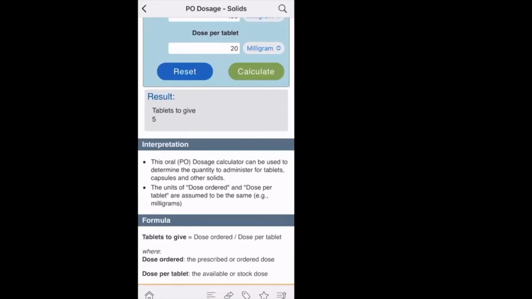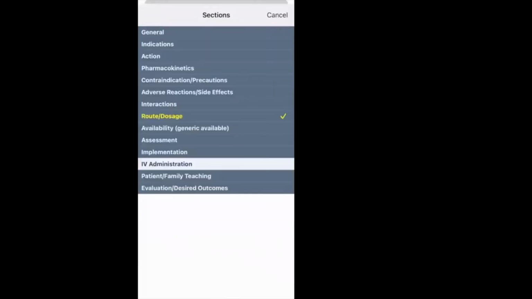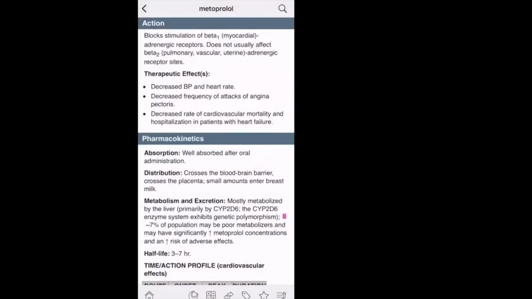Whenever you and your students are done calculating the dosage information, you can tap the back arrow in the upper left-hand corner, and I'm back into the metoprolol. So now I'm going to use that sections menu. I'm going to go back up to action. This seems like a good idea to make a note, the action of the medication. So you have the ability to make a note within Nursing Central. I'm going to just highlight the action, this little, I guess it's 2 sentences right here, block stimulation of beta 1.